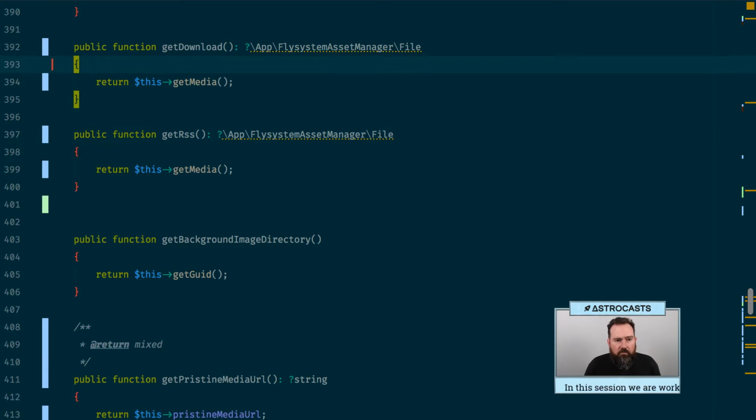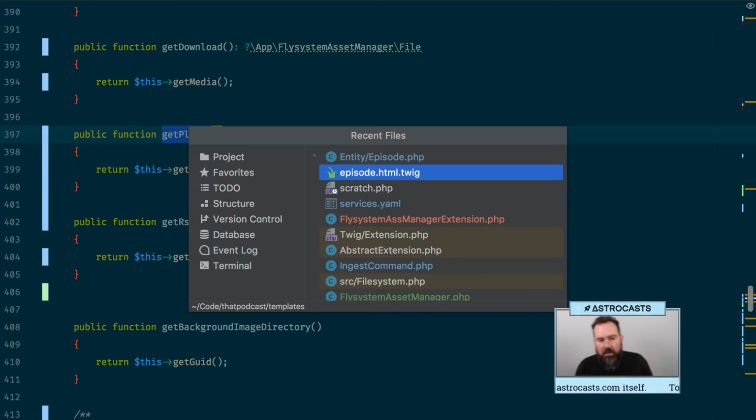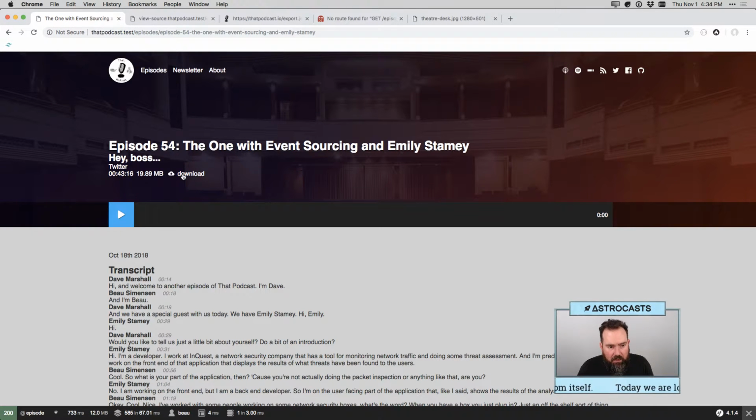So we want get download, and then get player. I'd probably want to change this slightly to get player media or get media for player or something along those lines. But I'm just going to name it like this for now, because what ultimately I want is that when I click on this download, the URL is slightly different, so that we can get stats on when someone has clicked the download link and got the file versus when they've downloaded the file as a part of the player, just so that we can see those things.